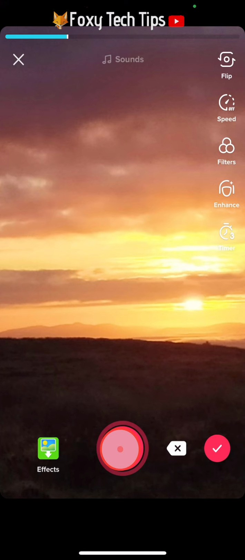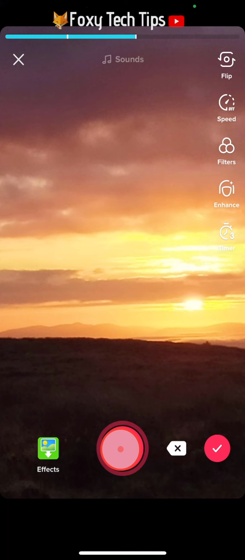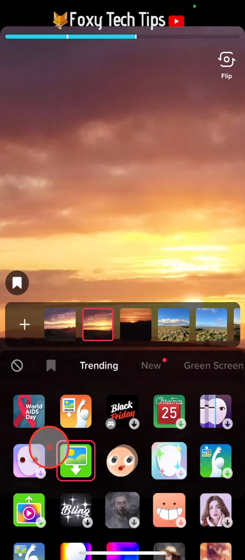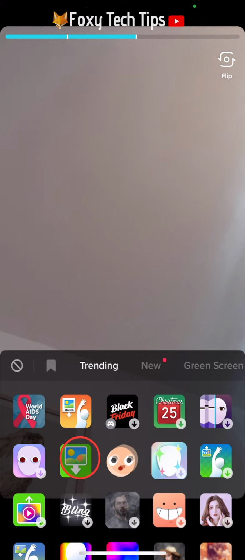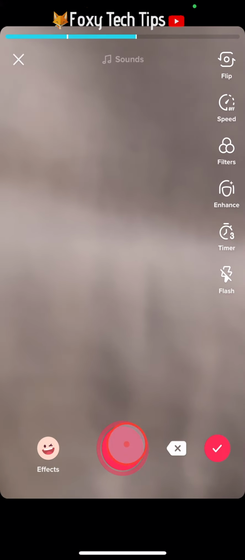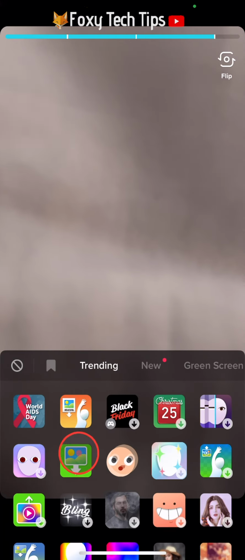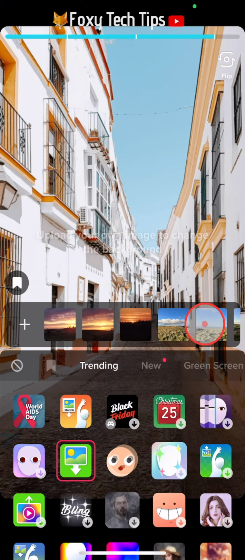Hold down on record for however long you would like the image to show in your video. To get back to the camera, tap on Effects again and then tap on the Image and Arrow effect. Then tap on an empty space on the screen. You can now continue recording your video as normal. You can add multiple images to your video in this way if you like.